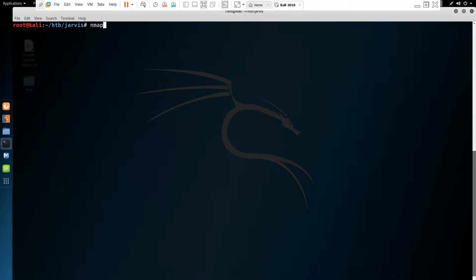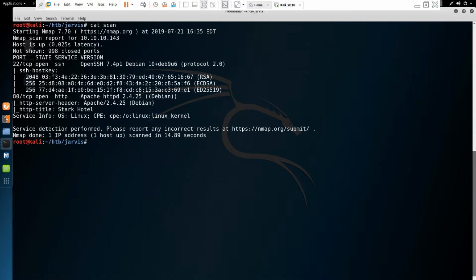So first things first, we do an nmap scan, and the IP address of Jarvis is 10.10.10.143. I've already done the scan, and if you cat the scan, we can see we've got SSH on port 2222 and an Apache web server running on port 80. So we're going to have a look at this real quick.